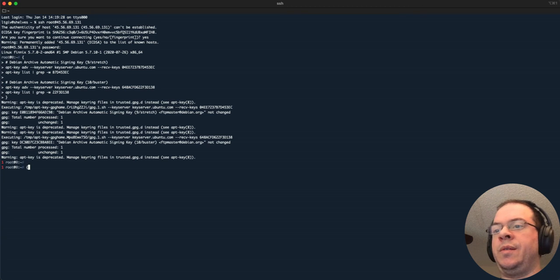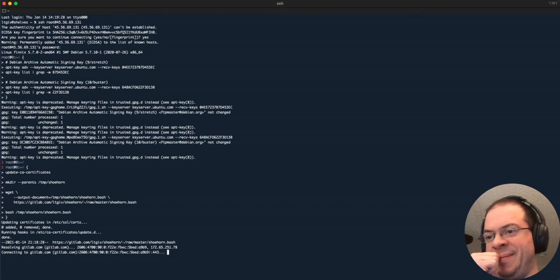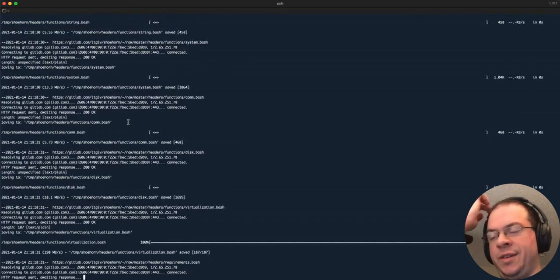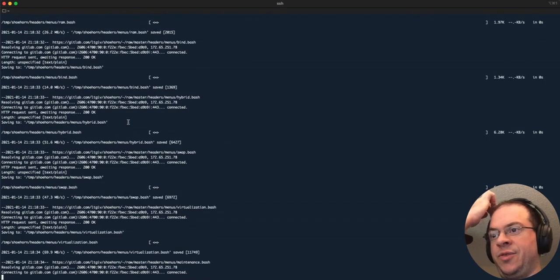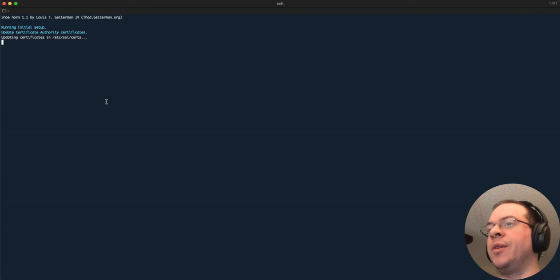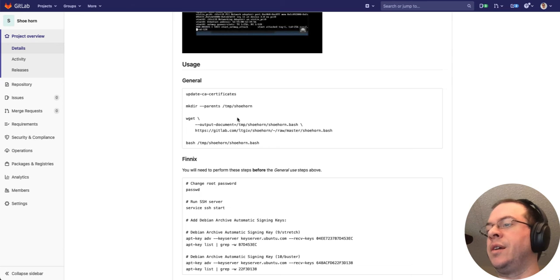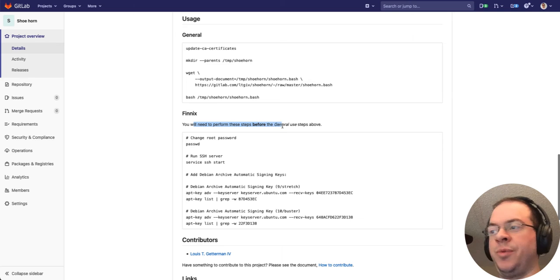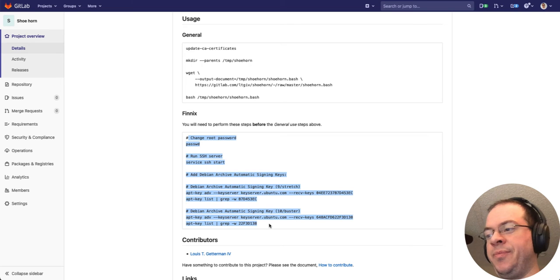While that's happening, I'm going to get ready for this. So I copied and pasted the instructions. While this is setting up, on Phoenix, you will need to perform these steps before the general use steps above. Not everybody uses Phoenix. That's why I put Phoenix beneath it.